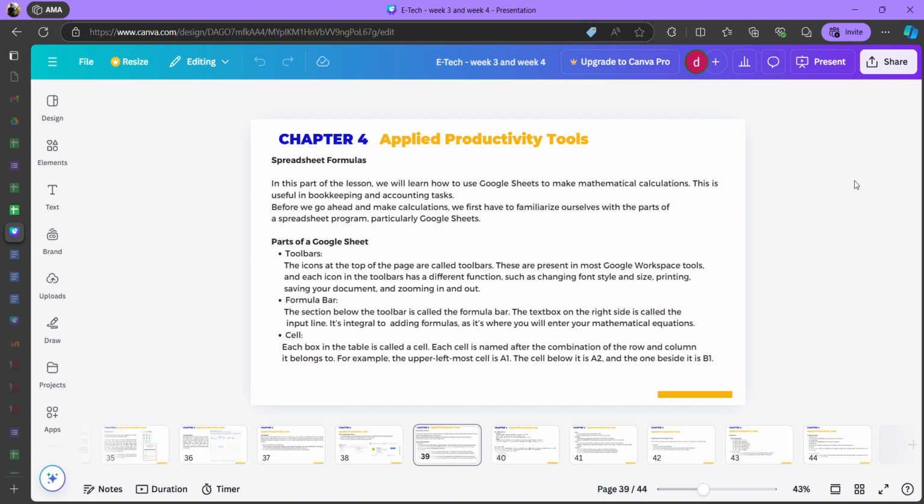Next is the formula bar. The section below the toolbar is called the formula bar. The text box on the right side is called the input line. It's integral to adding formulas. This is the part where you are going to put your formulas later on. You can enter mathematical equations on this formula bar also.